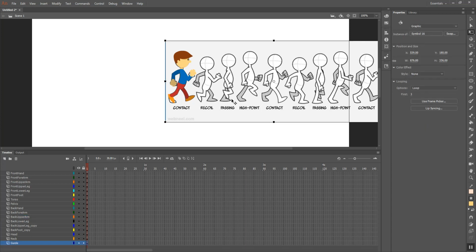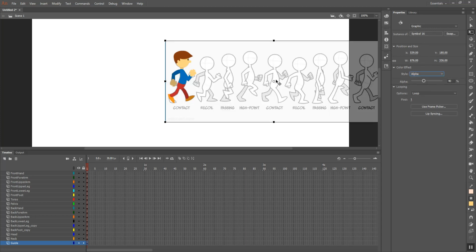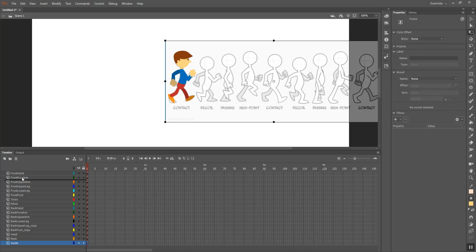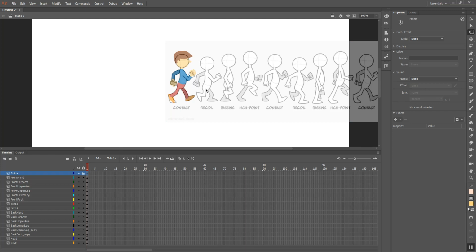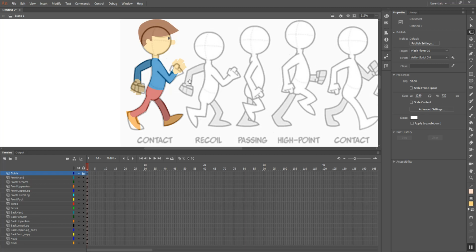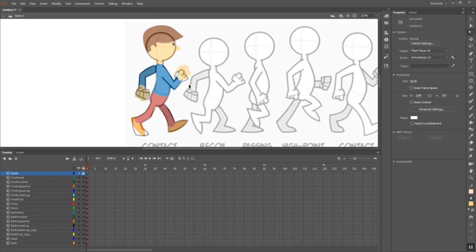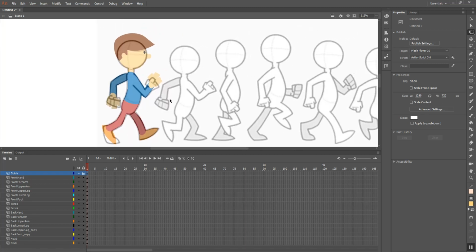With that done, I'm going to select that guide, and in that symbol's color effects, I'm going to turn alpha to 40% so that it becomes semi-transparent. I'm going to place it at the top of the stack, and I'm going to lock it. The reason why I lock it for now is that every time I'm going to create animation, I will be unlocking it, shifting that to the left so that each one of the drawings matches the position of my character. And that way I can save a lot of time of setting up keyframes.